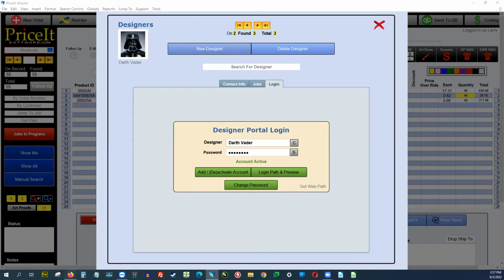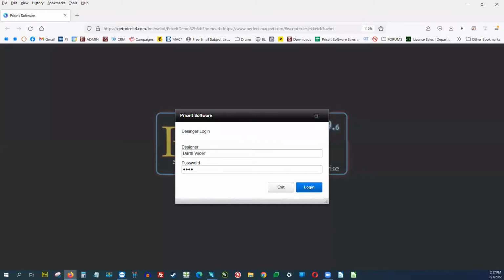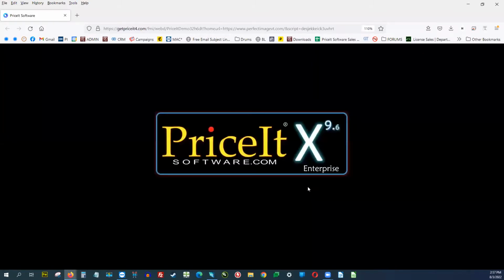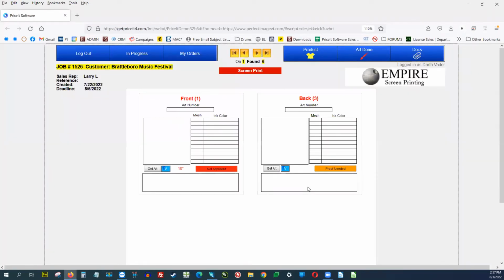So now I'm going to show you what that looks like. Here we have the designer and the password. We're going to go ahead and log in. And this is what they see on the other side.